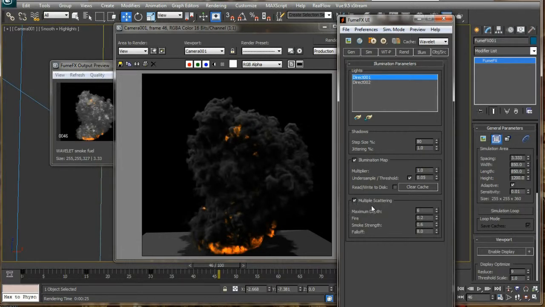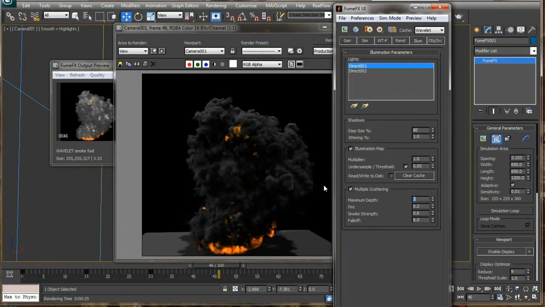So I just turn this on, and the most important parameter is maximum depth. People will think if you reduce the depth, it will render faster, but it's not like that. If you reduce the depth, it will add more lights. So be careful with this parameter. For now, I'll just keep it 8.